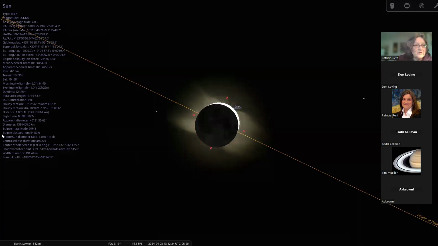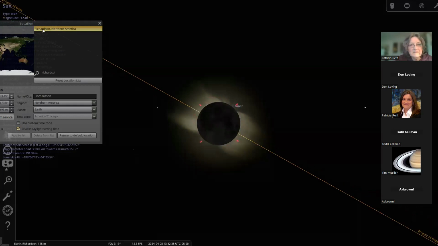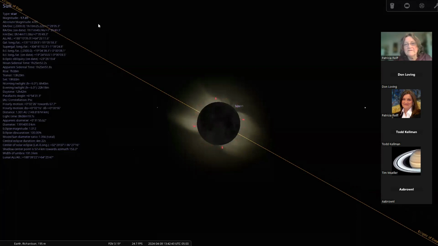the southeastern corner of Oklahoma, but let's go to Richardson. Let's see if this is the right Richardson. There you go. So in Richardson, Texas, which is a suburb of Dallas, guess what? They have totality. Okay, and again, you can move time back and forth to get the exact time of first contact, second contact, third contact, and fourth contact.